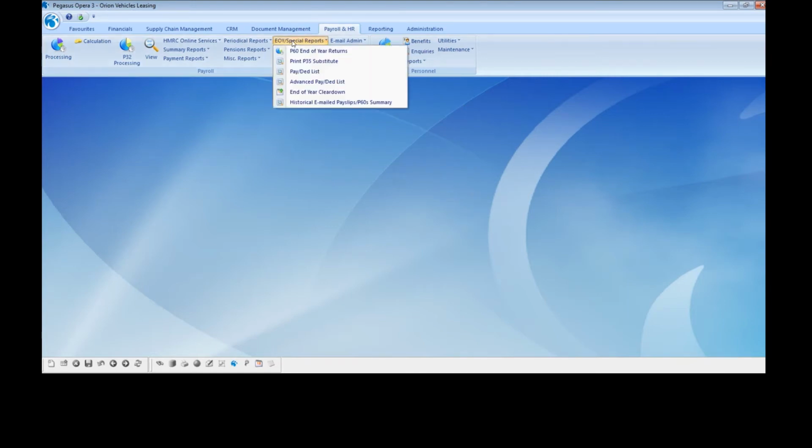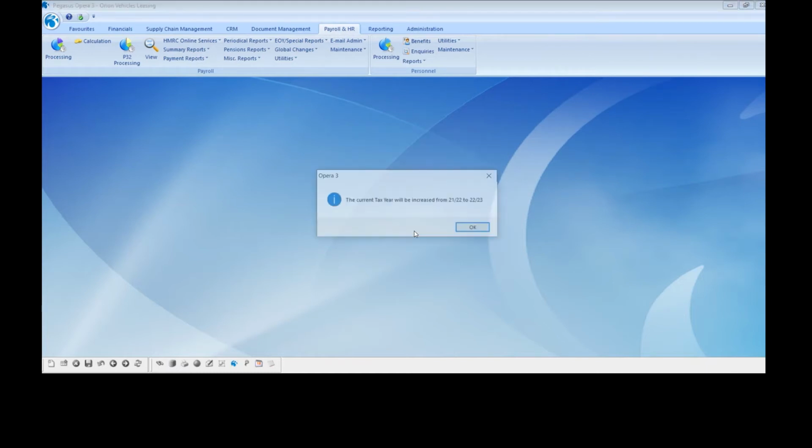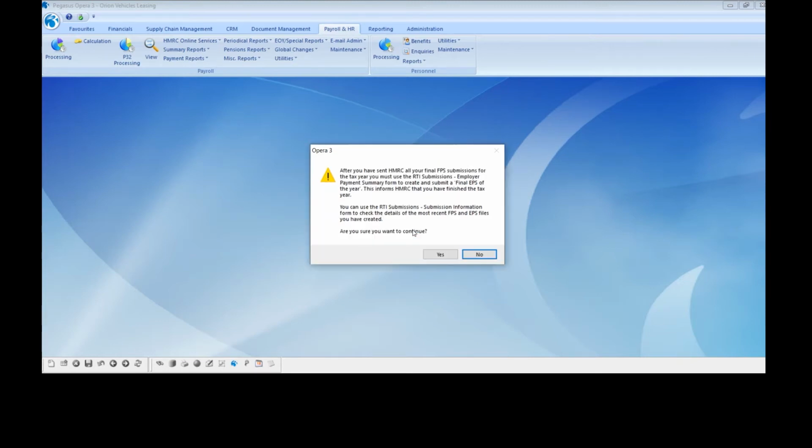So from special reports, you've got your year end clear down. Select your period. It's telling us there that our tax year has gone from 2021-22 to 2022-23, which is correct. So it's moved us across into that new tax year. Are we sure you want to continue? So we hit yes with that.